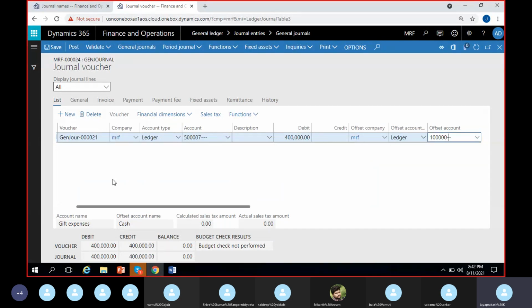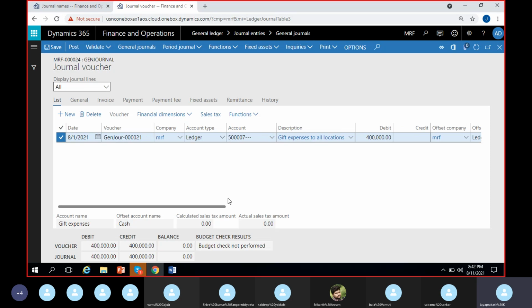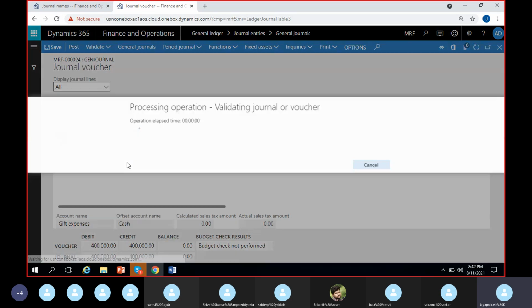So the one thing that you have to observe here is that I am selecting an account which does not have any dimension value in the combination. So I'm paying it for all the locations as an example. So I can write a description here the same way. Expenses to all locations, right? Then I'll validate this to check if there are any errors. There won't be any errors.